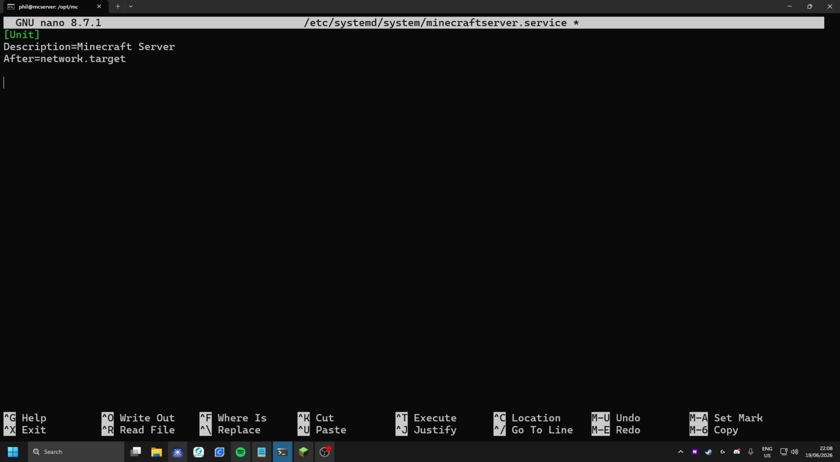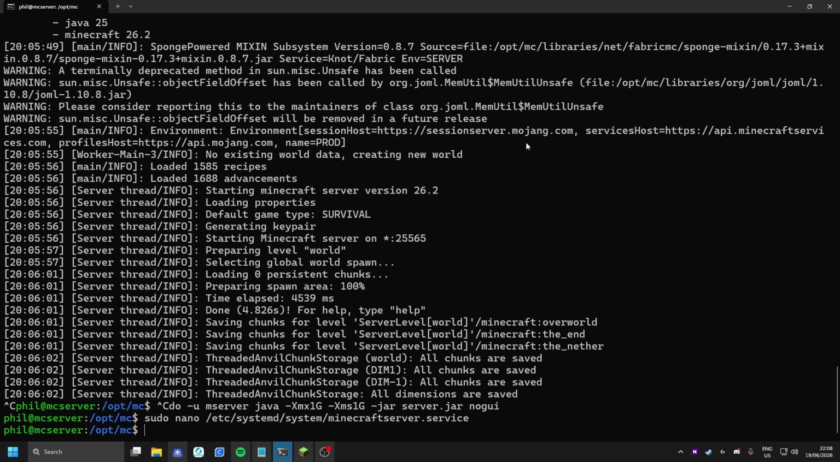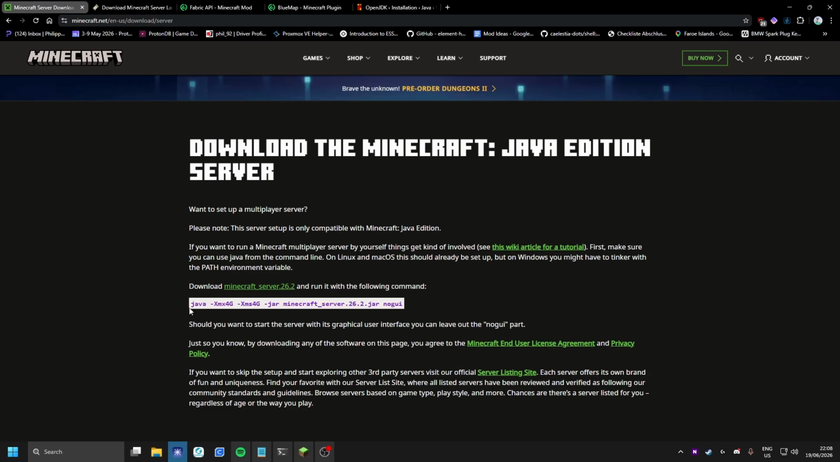So then, that being said, the next thing you want to do is the service itself. Enter [Service] like this. User, the user you wanted to run it as. I already forgot what I called the user. Excuse me. We set mserver. Okay, so the user is mserver. Then WorkingDirectory is the directory that the Minecraft server is in. So /opt/mc. And then the command we want to execute, which is, I will just go get that command from here real quick.